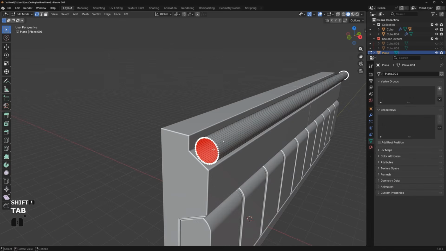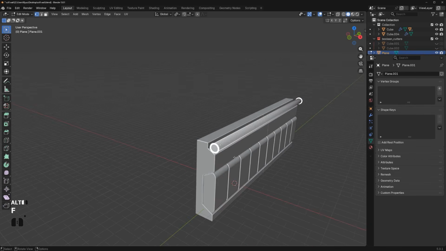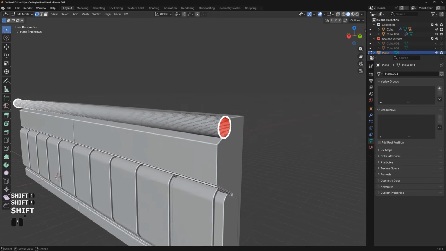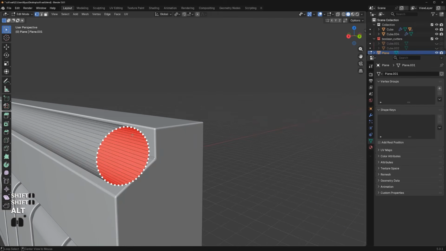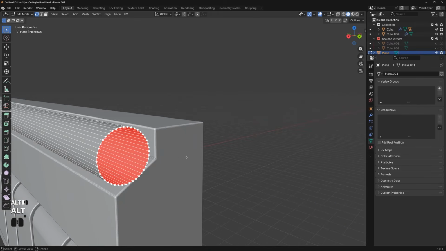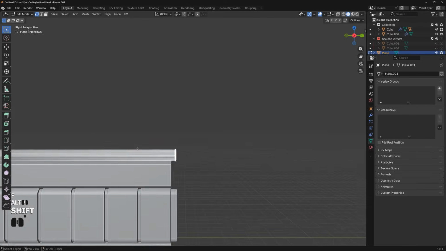So press Tab, and we can press Alt click here to press F to close it with a face. Because it's an open mesh, you can see red inside, right? Red is bad, remember? That's the inside of the mesh. Press F here too. And Bob's your uncle.